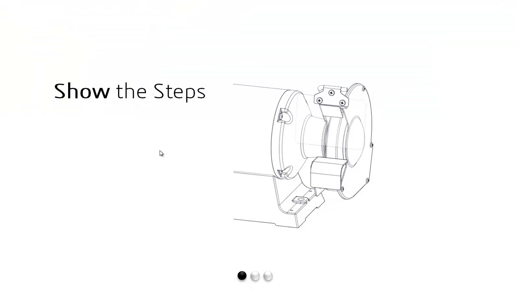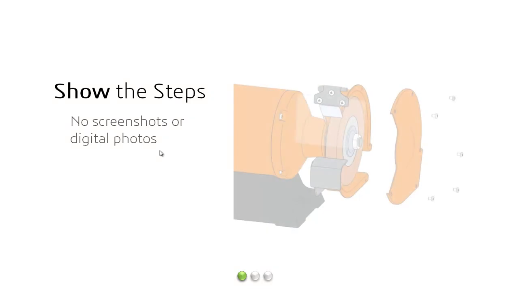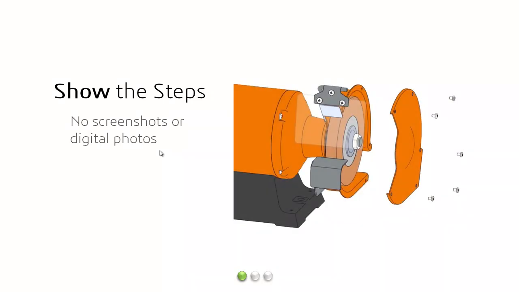So we just saw how Composer made it easy to stage the model into any position, to display any style that we want, and to show those assembly steps so that we could easily communicate that process. And we did it all without relying on any screenshots from our CAD system, and we didn't have to take any digital photos.